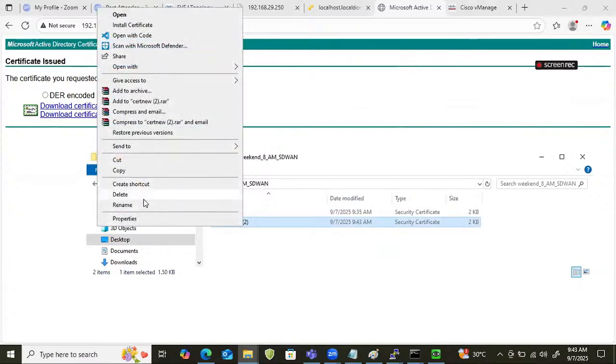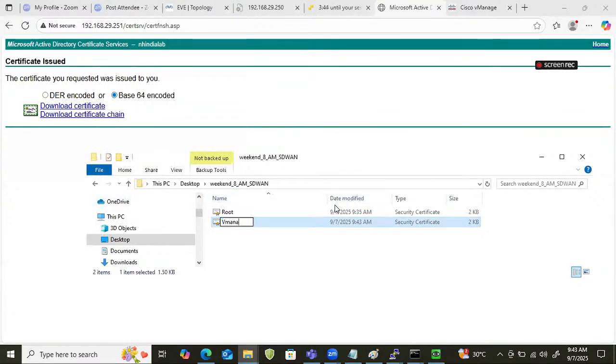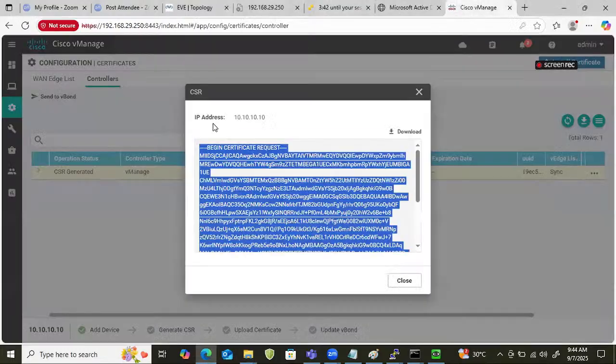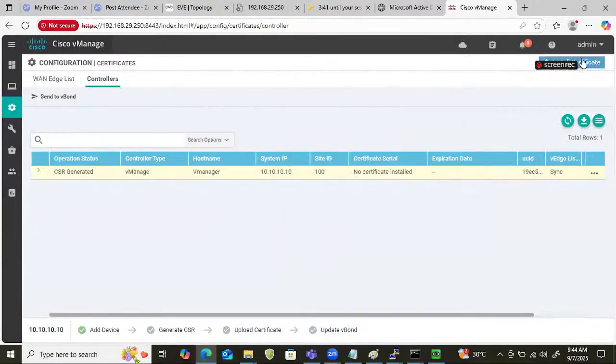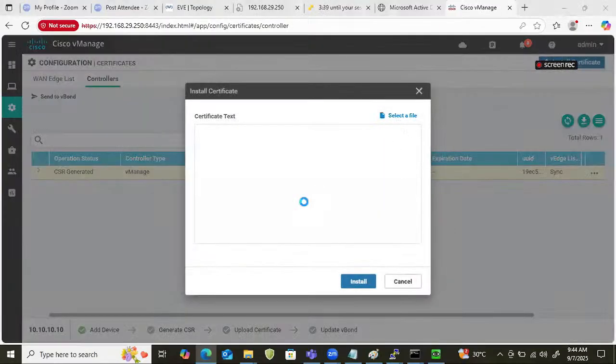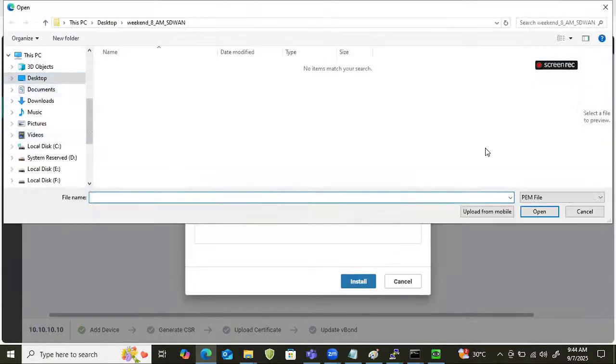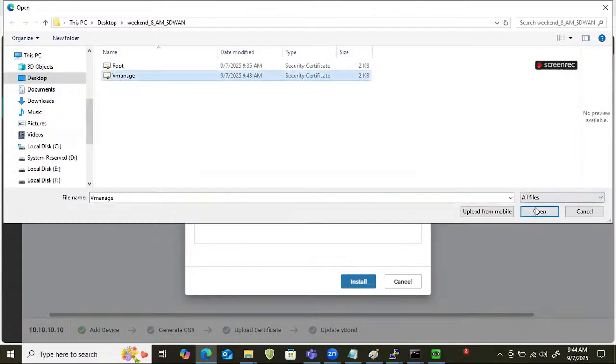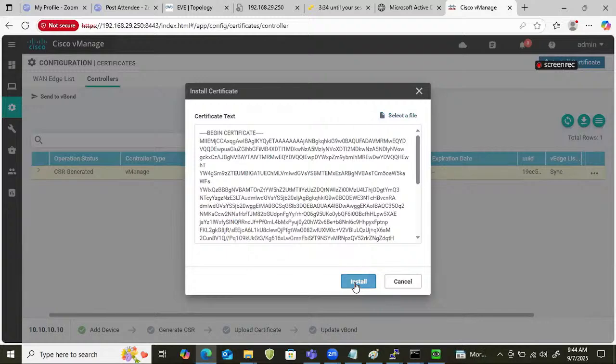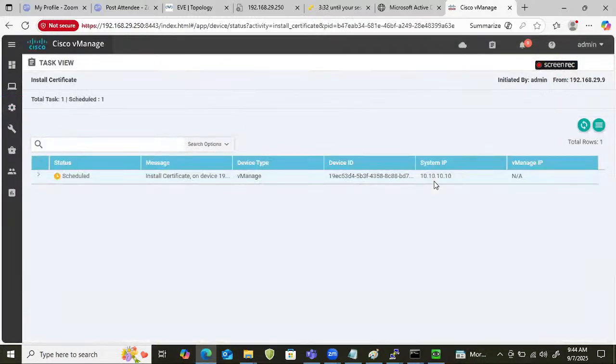Paste it now. This is my vManage certificate. That is the identity certificate. And then after that, go there. You need to select the certificate from there. All. And it's a vManage. Install it. So we are installing the identity certificate on the vManage. It's installed successfully, guys?